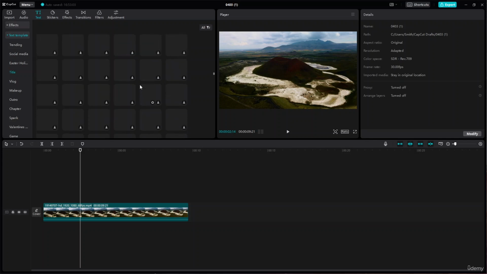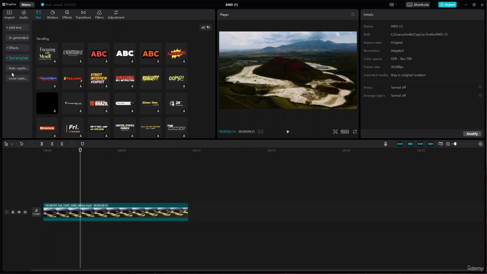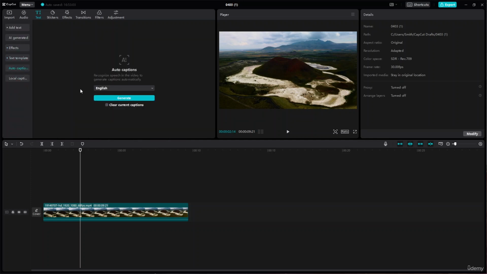You just have to scroll down and you'll be able to go to the next category. And there is a vast amount of categories, elements or templates to select from. Then we have this auto caption. And how will you be able to use this auto caption option?